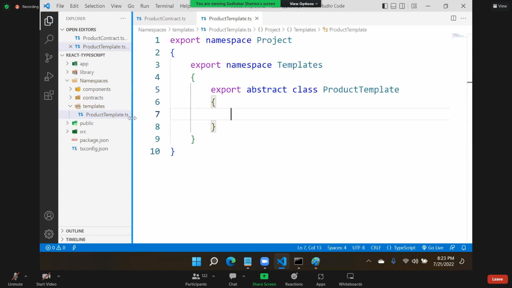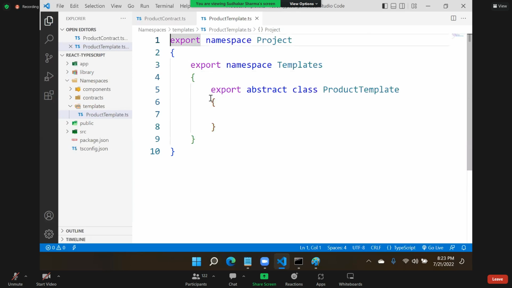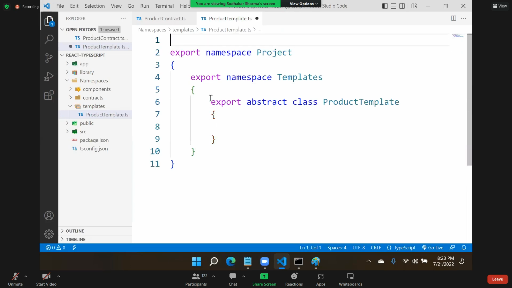But how to use those contracts in this file? This is not a direct module system. Then how to import the namespace? We have to use a triple-slash directive. We use a reference keyword. Reference uses a path, and the path will define where the file is.